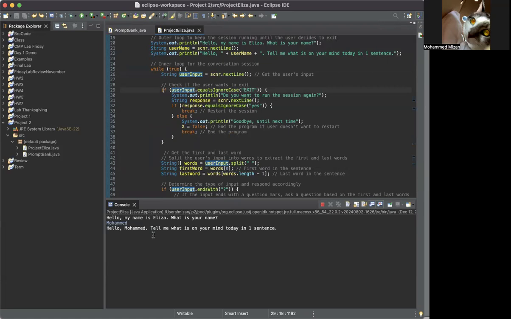So obviously, let me just show you, exit. Okay. Then the output is going to say, do you want to run the session again? Here we have string response, scanner dot next line. If the response is yes, it will break and restart this session. So we're going to go back. It will say, hello, my name is Eliza.